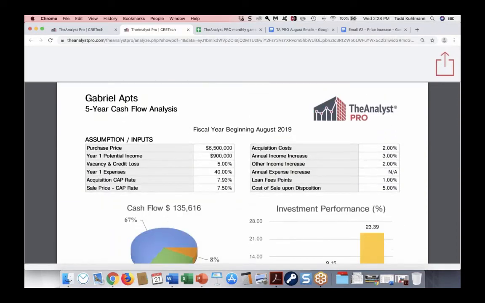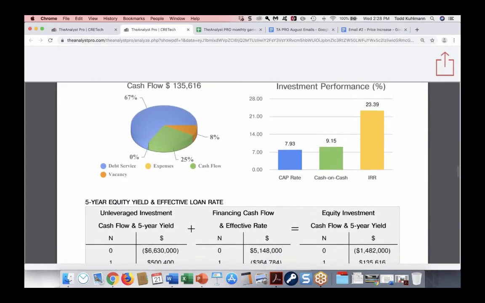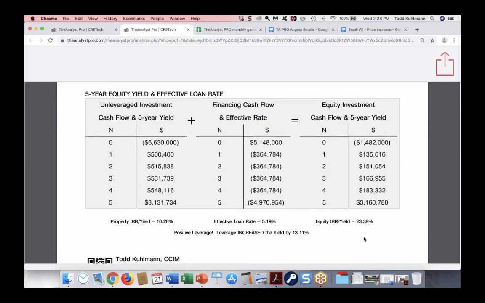And then I come down here and it will actually show my analysis for the property, graph out my cash flow analysis, my investment performance analysis, and then show me the unleveraged investment without financing, my financing cost and effective loan rate, and my positive leverage equity return on this investment of 23.39. So because of financing, I was able to increase my return 13% on this property, from 10.28 to 23% on this investment. Something very easy for you to show your client and potential buyer of this property, or a joint venture you want to put together, all of that's available.